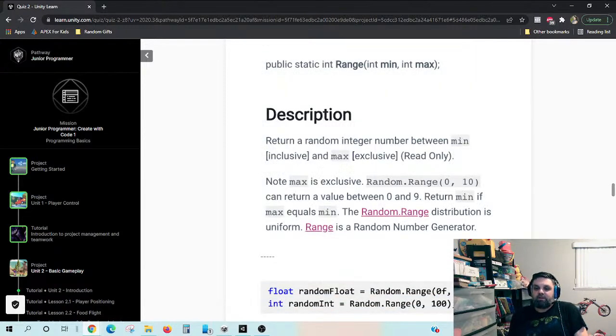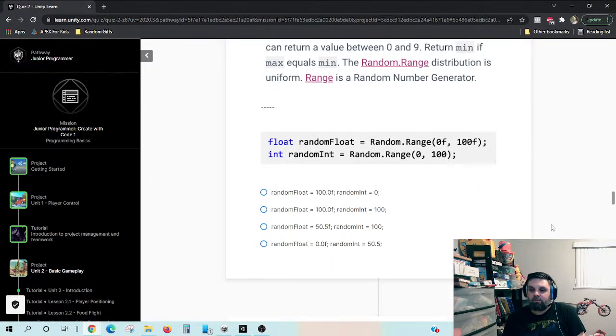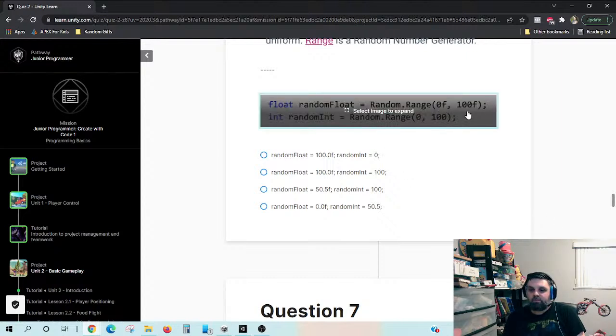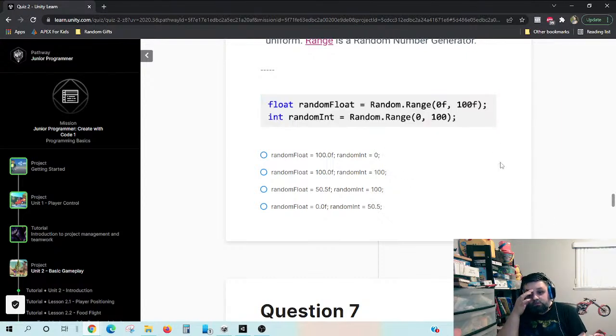Max is exclusive. Random range is 0 to 10. Can return a value between 0 and 9. So float 0 to 100. So random float equals 100. Random int equals 0.